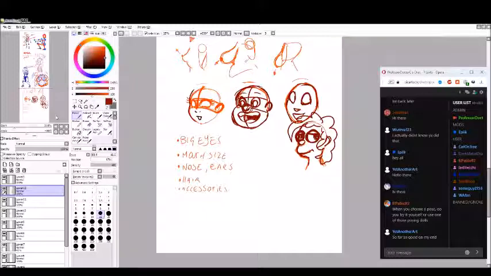Of course, once you're done defining the traits of the face, you want to add hair. Hair is usually a pretty easy part. You just look it up, look up what hairstyle you want to draw, and you might as well be adding a wig on top of your character.